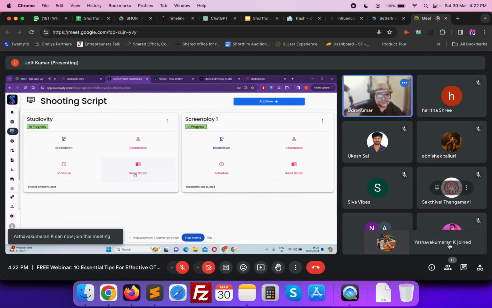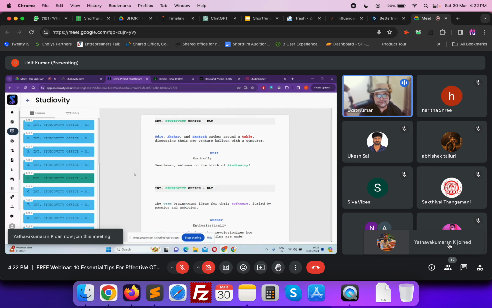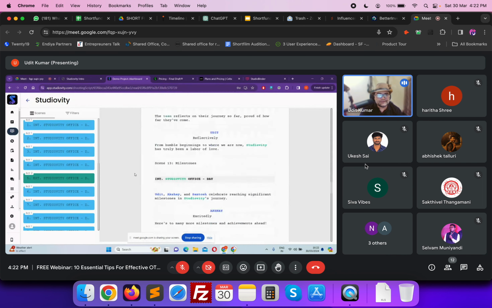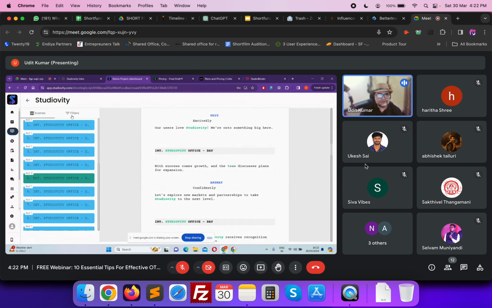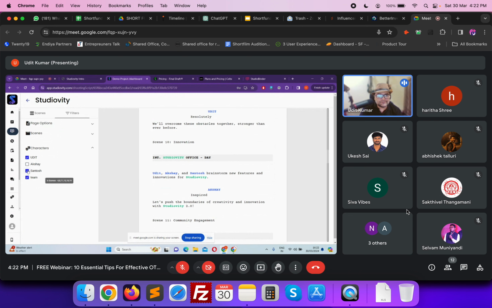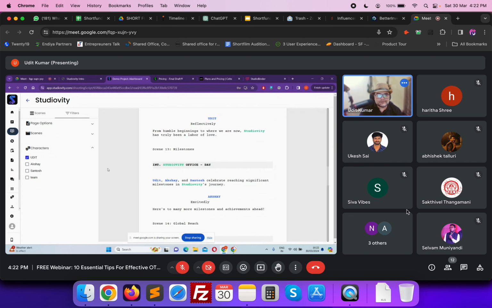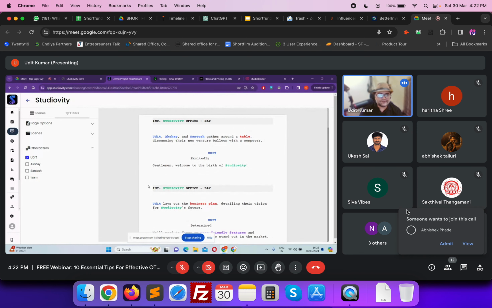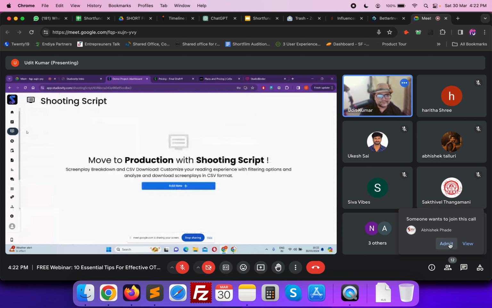Next is Read Script. It simply breaks down a script for proofreading. You can just read it and download it. You can have filters also if you want, like highlighted scene headers. You can sort character-wise also, by which character you want to see the script for. You can just apply the filter and see that.